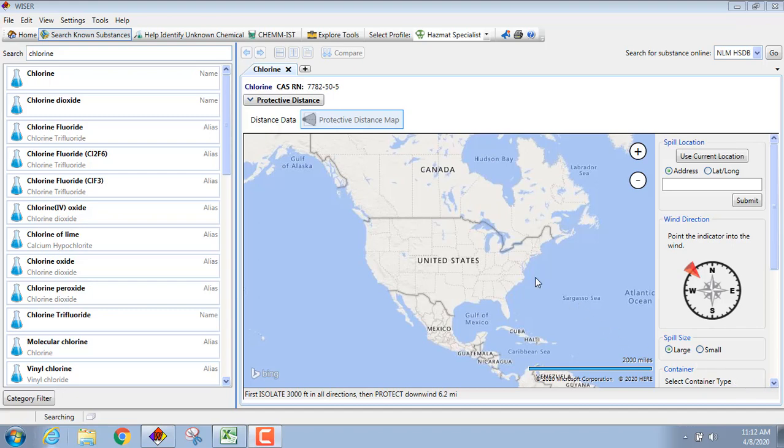Okay, in this segment, I think now I can show you the protective distance map. I'm not sure what happened. For whatever reason, WISER lost its ability to connect to the internet, even though the computer was connected. And so I had to uninstall it and then reinstall it, and now it's working.